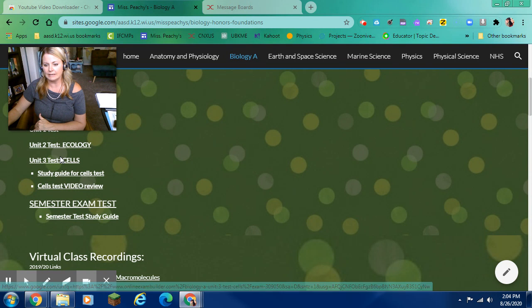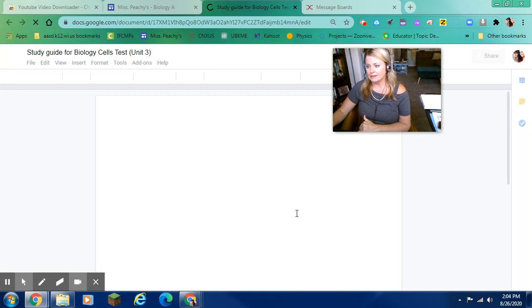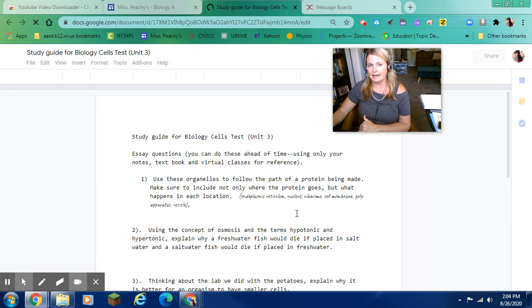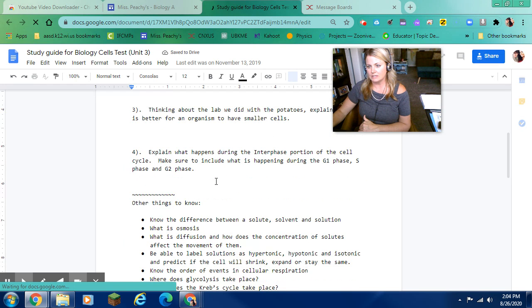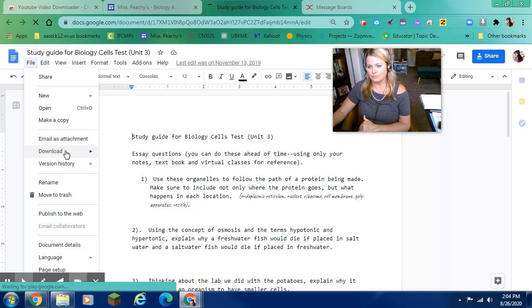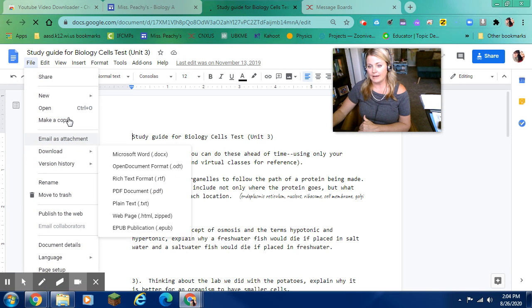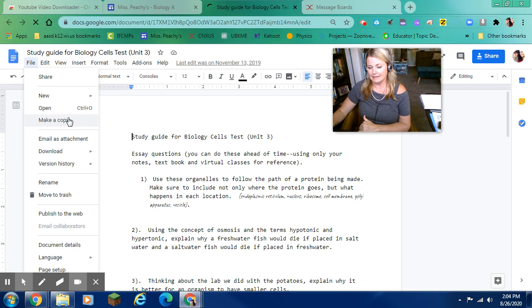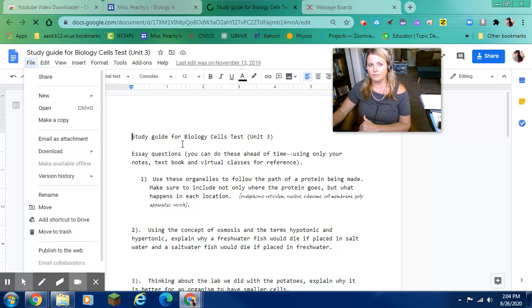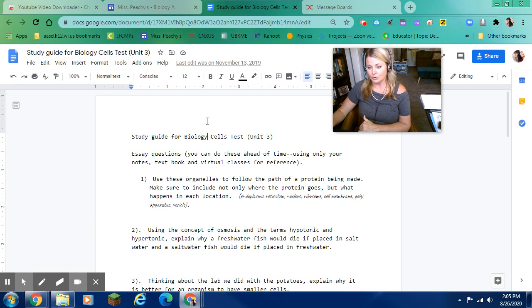When you click on these, it opens in a Google Doc for you. Now, this is not something you can edit. You will need to make a copy of it for yourself in order to make your answers inside of here. This is the master copy. So you would go to File, and you could either download this one as a Microsoft Word document, or you can make a copy of it in Google Docs, and you can edit at that point. Those are there to help you prepare for your unit tests.